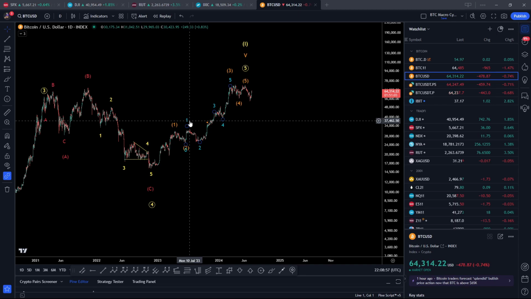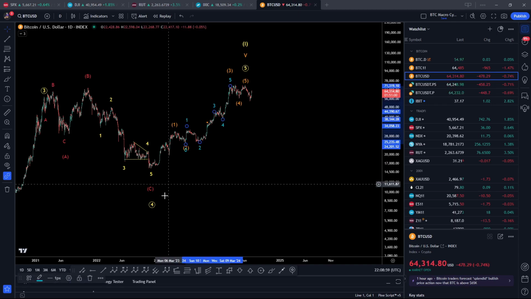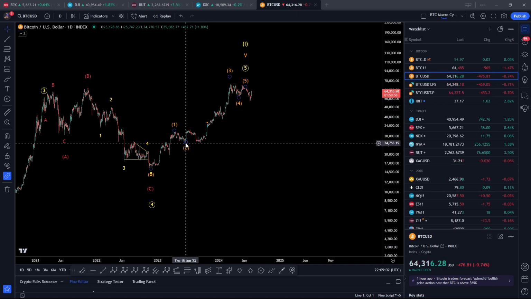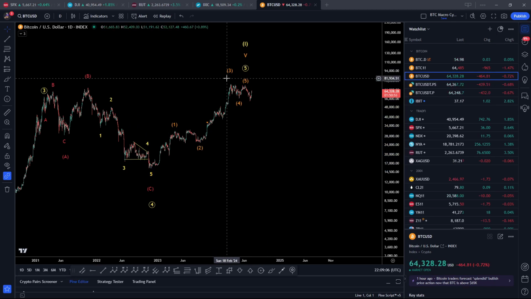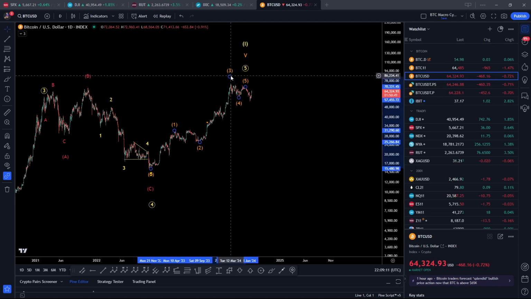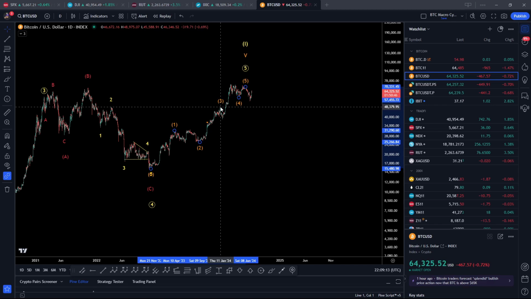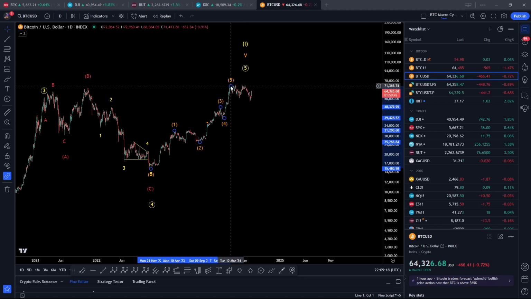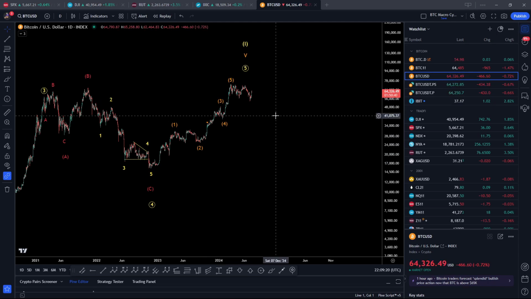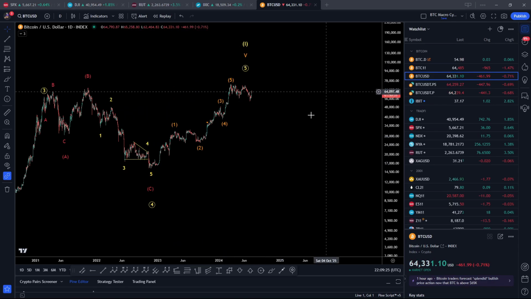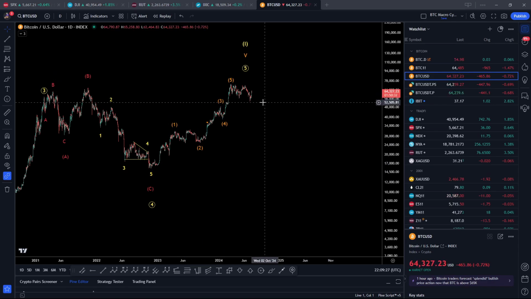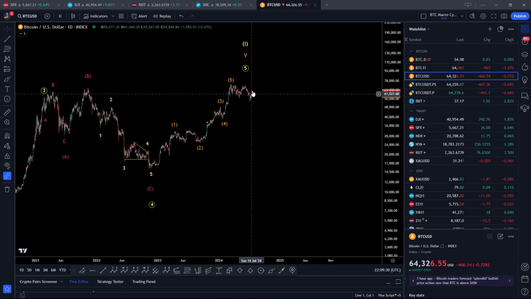So what you can do is get rid of that, and you can move your 2 here as a flat instead of 1 2 1 2, right? And then you can say, there's a couple different ways you can do this. You can say that's your 3, that's your 4, and that's your 5, and it's all done. Meets all the rules. Okay, 4 doesn't go into price territory 1. 3 is not the shortest wave. Blah, blah, blah. It all meets all the rules. Okay, and that this is 1 2 1 2.